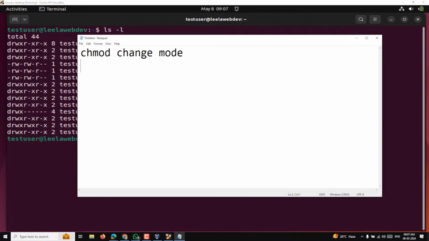Before going into chmod and altering the permissions, first I want to give you a brief introduction to Linux file permissions, as I already explained in the previous video. There are three basic permissions in Linux and Unix-based systems: read, write, and execute. For every file you will have these three basic file permissions. We denote read with R, write with W, and execute with X.